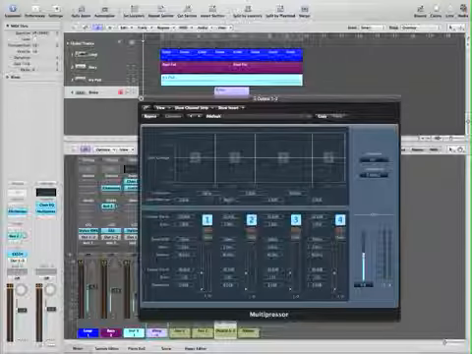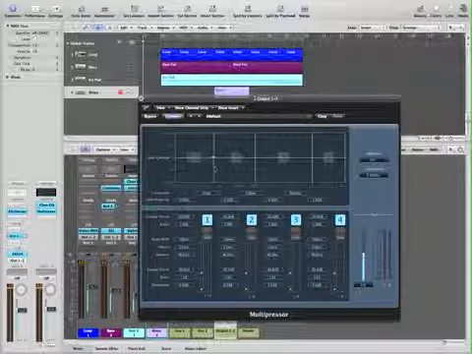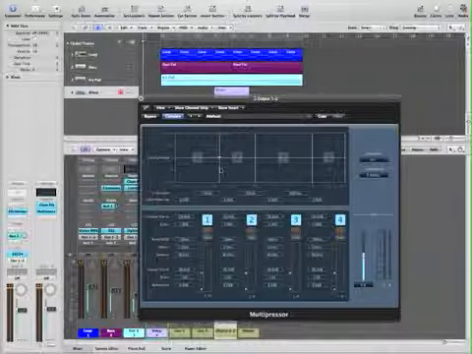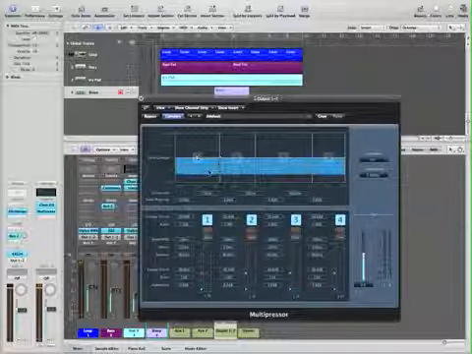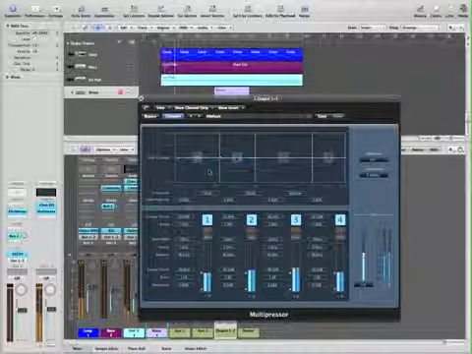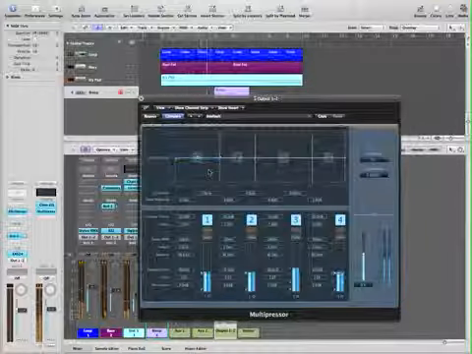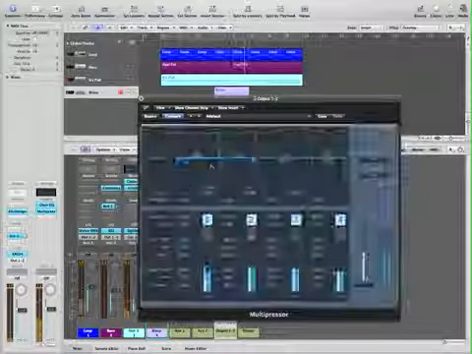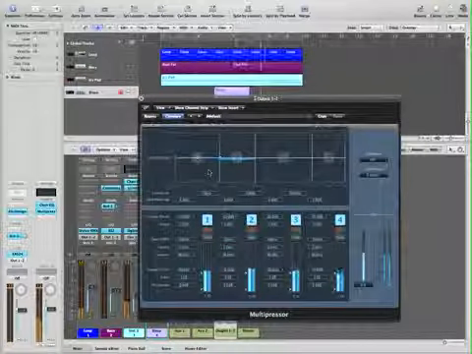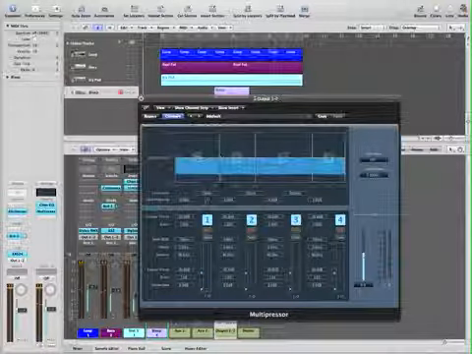So you can see here the frequency bands as they're set up for each of these sections. I can move these simply by moving these lines, which of course is going to change the crossover points between each band. Now let's have a listen to the multipressor before we go any further. Okay, so you can see and hear it working its magic.